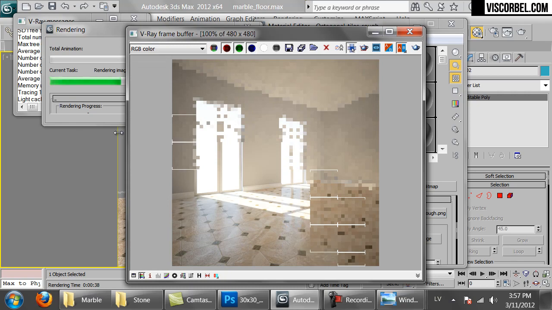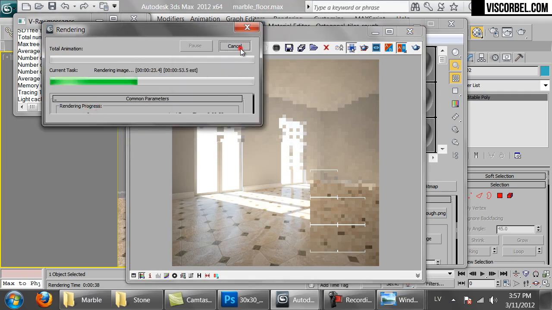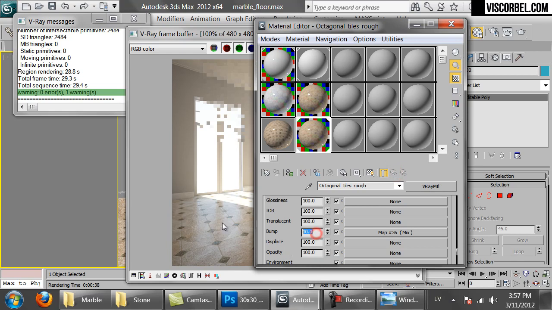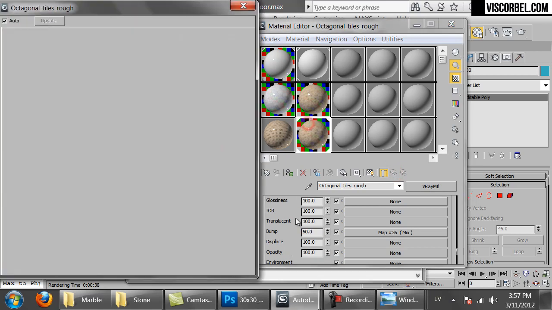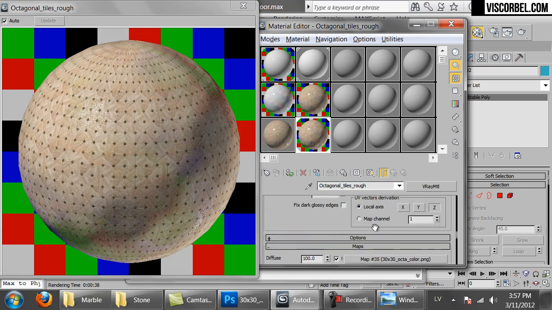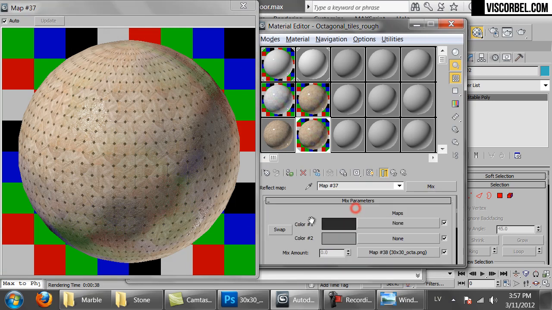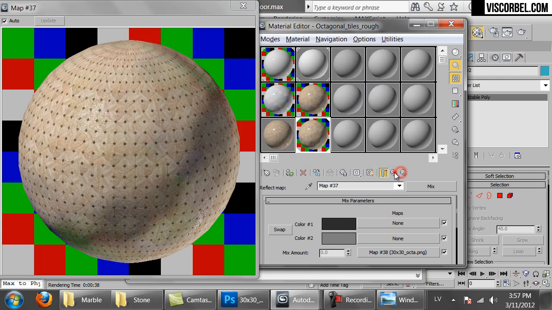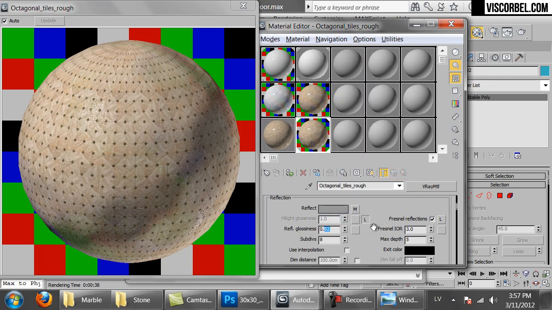So for this material we probably want to decrease the reflections. Okay, let's make the bump stronger first. Turn down the reflections a bit, and blur them more. Like this. So to avoid noise, I will increase the subdivs to 16.